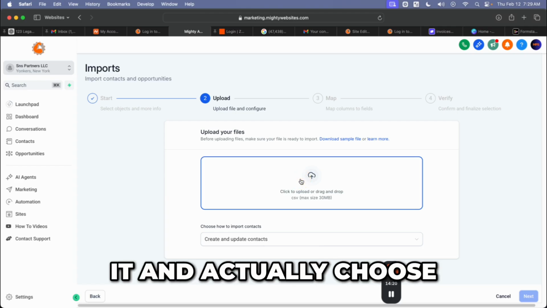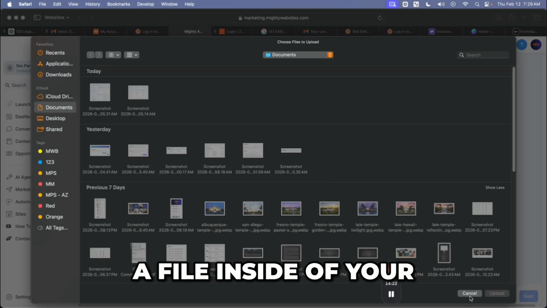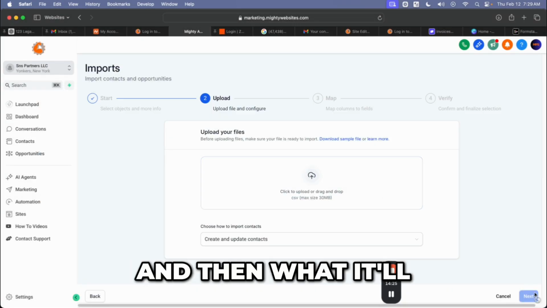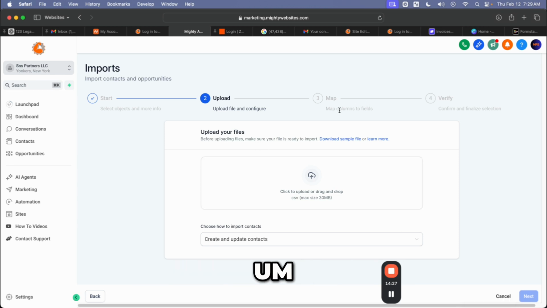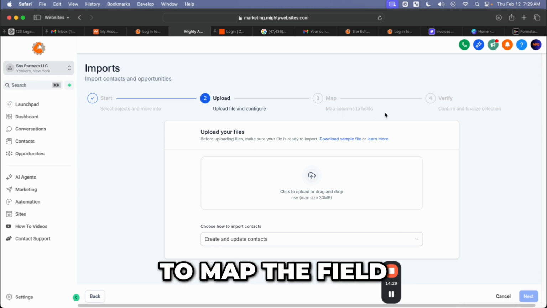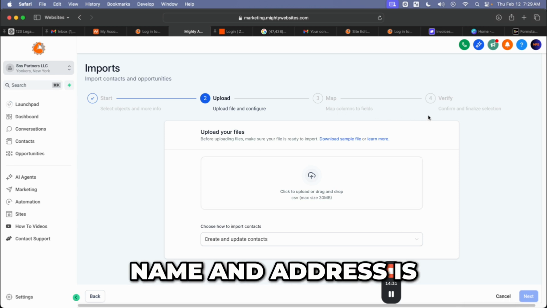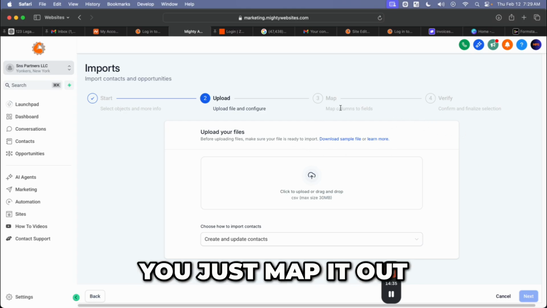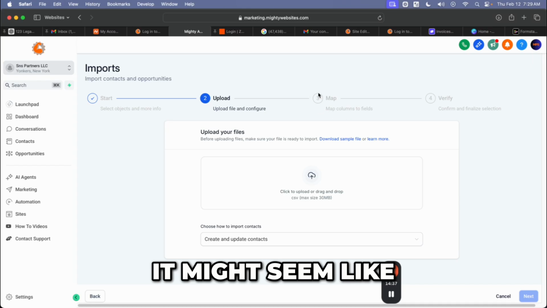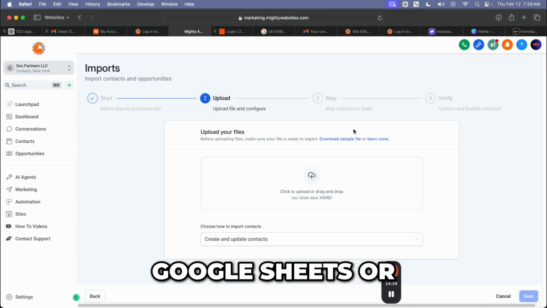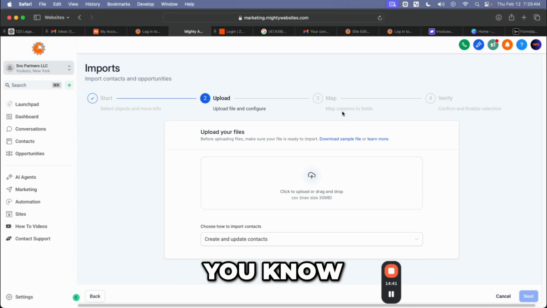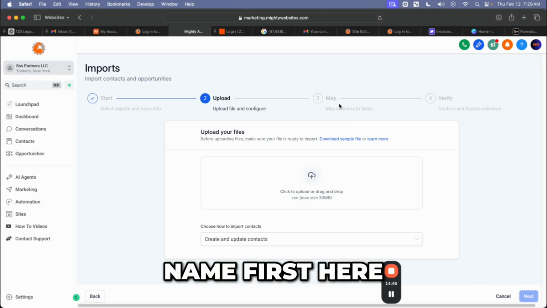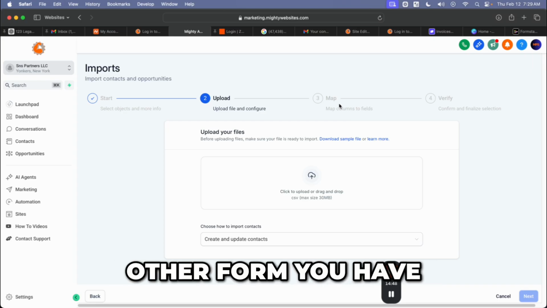Or you can click it and actually choose a file inside of your computer, and then what will happen is it'll tell you to map the field. So basically, name is name, and address is address, and phone is phone, and you just map it out. And the reason why, it might seem kind of difficult, but it's because some Google Sheets or Excel sheets are formatted differently. You might have the name first here, but then on this other form you have it over here.